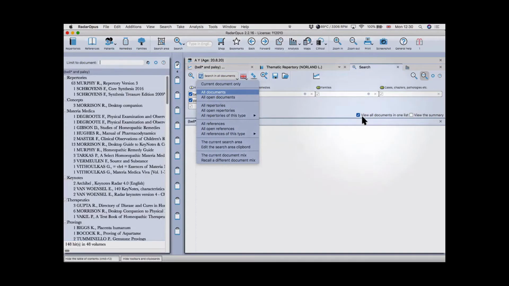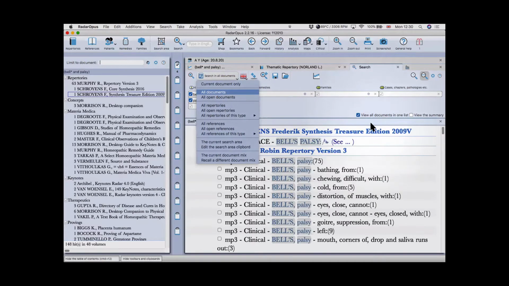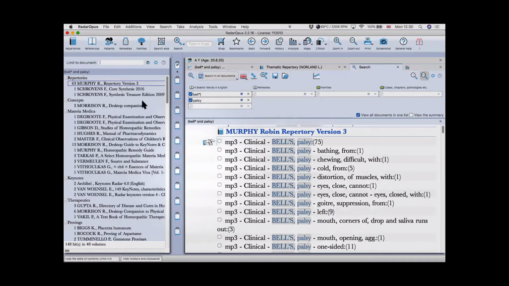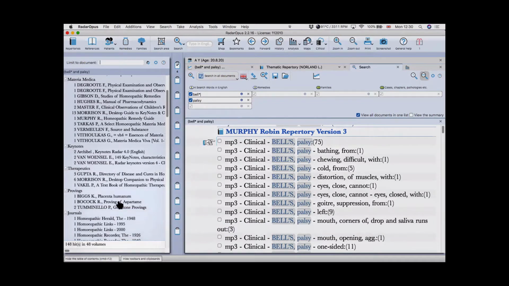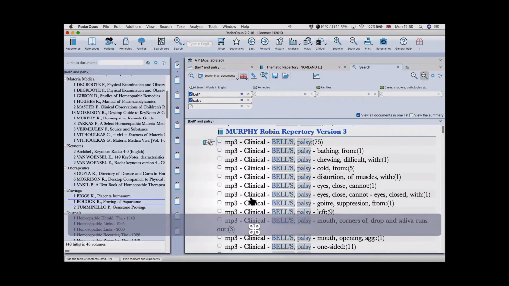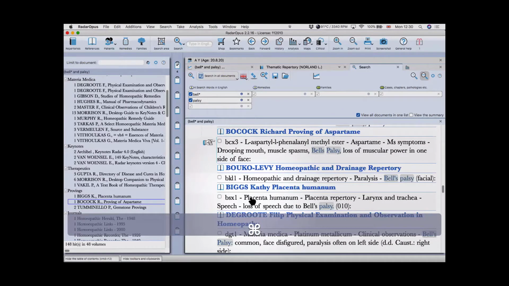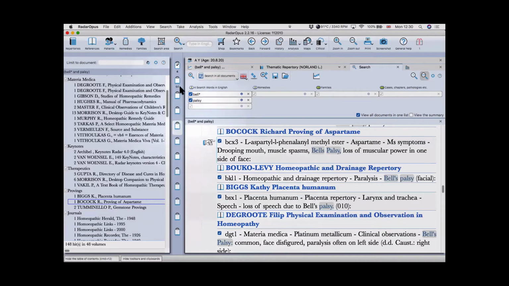And then, because I've got view all documents in one list selected, I could then create one rubric out of everything that it's found. It's just if I want to be really inclusive and show remedies like placenta and aspartame and stuff. So then I do Command Enter, and then it just puts them all into one clipboard. You can see here, and then it will create one rubric for me. Here we go, nearly there.